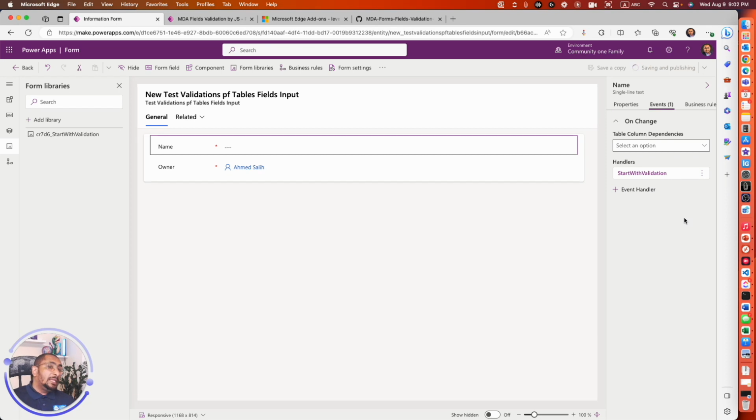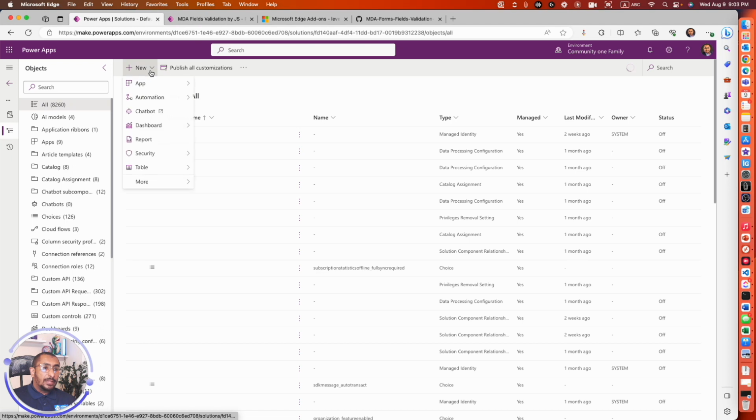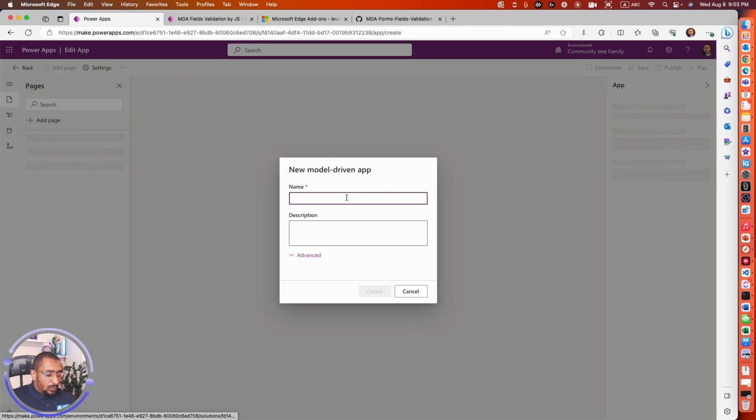Once this is completed, then we need to start actually working with this form. So we're going to just create a quick model-driven app, and then add this table to that model-driven app, so we can actually access this form by creating new records in that table. So I'm going to go ahead and hit back, and here I will go and create a new app. This is going to be a model-driven app, and we're going to call it test fields validations.